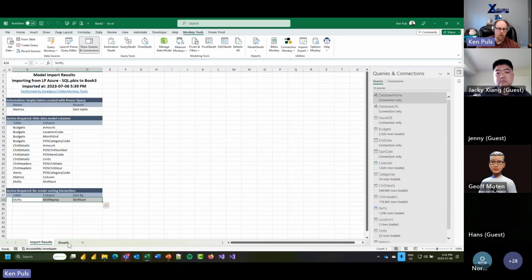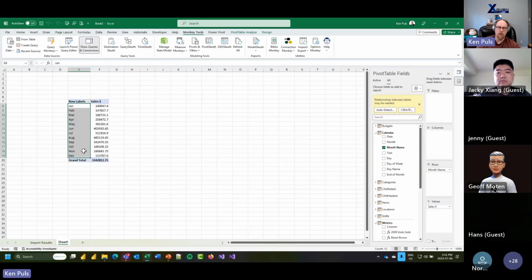And once we've done so, if we go back, we can actually have our pivot table sorted correctly here. Now, one of the things you will notice is that we've got a "relationship between tables may be needed" error. I know a lot of people look and go, oh, it's just one of those errors that comes up, I'm going to ignore it. But I actually have a tool to help you debug this and fix this.